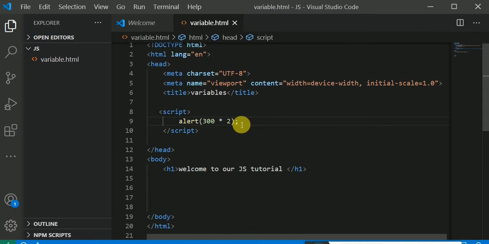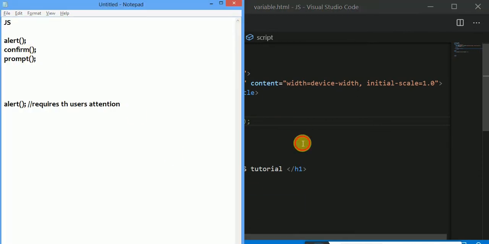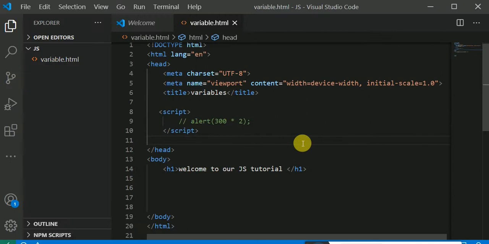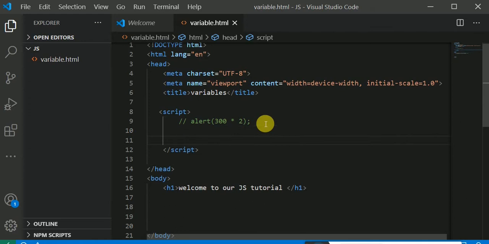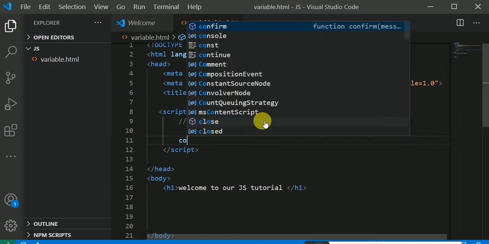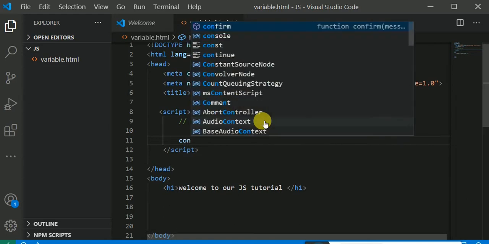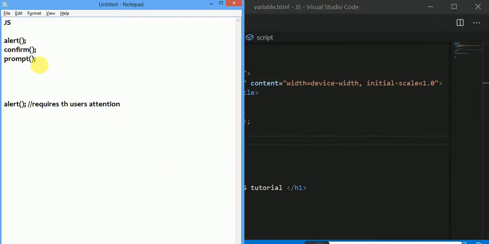Let me comment this out. What else do we have in the list? We have confirm. In confirm, we are using it to get some data from the user. And confirm has a provision where you display the question that you want to use to get this data from a user. For example, let me say, is it confirm? Prompt. Let me talk about prompt before I move to confirm. I know why I want to do that.